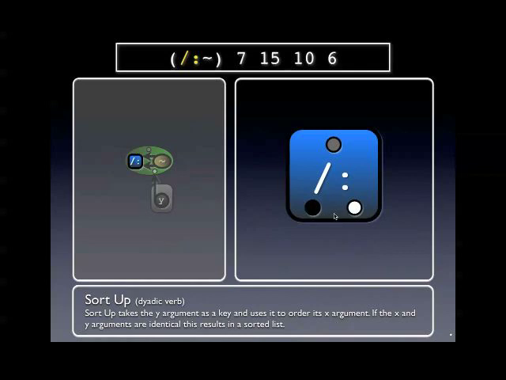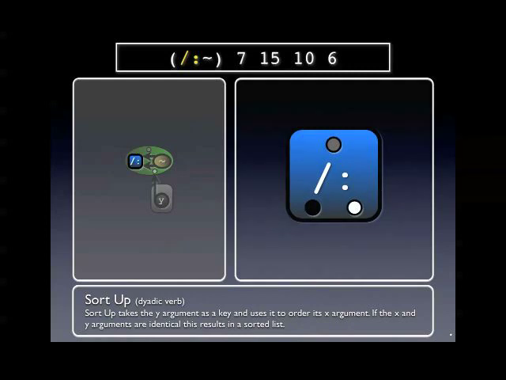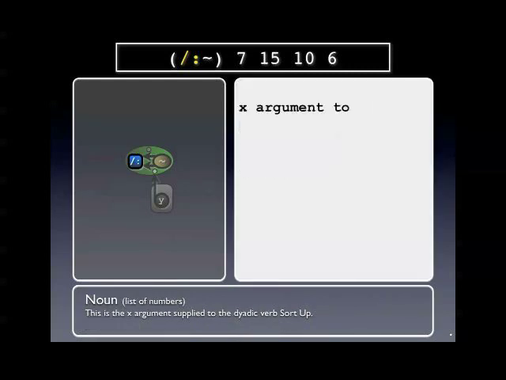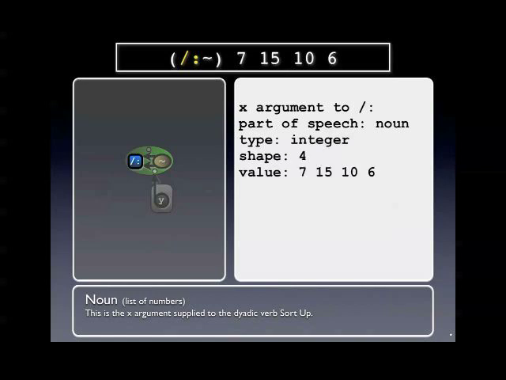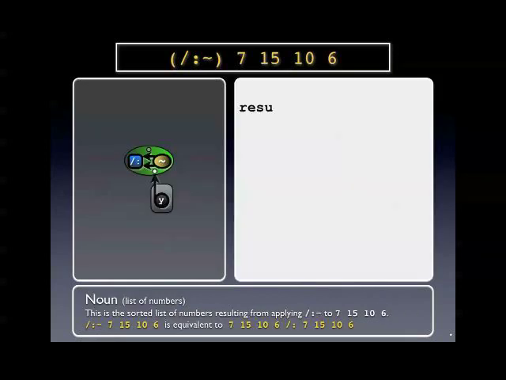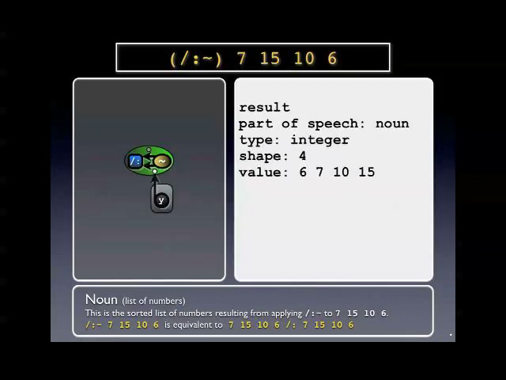And it turns out that if you use the identical y and x arguments, sorting this one into a key and applying it to the x argument sorts the x argument. And that basically means you get your list sorted. So let's take a look at the y argument coming in, and of course it's that same list. And the x argument, because we've split it, is that same list. And together they're working within this verb, and the result is now the ordered list.